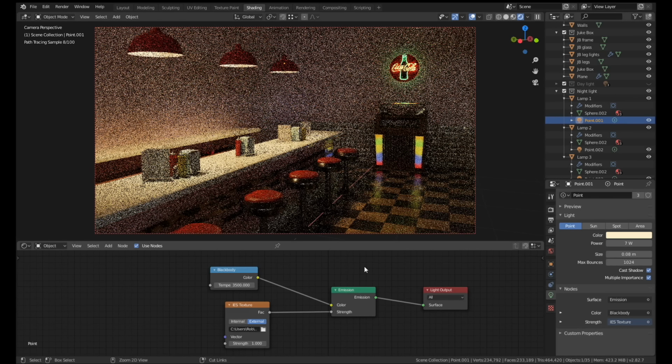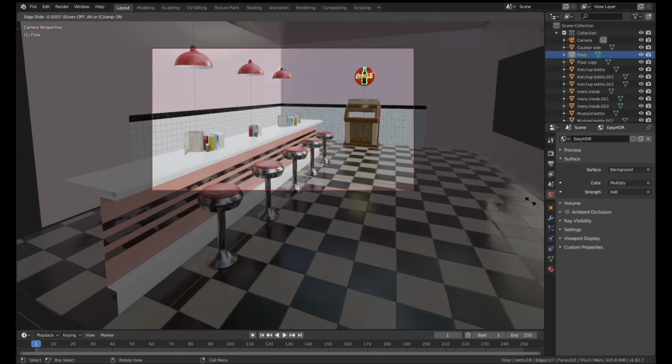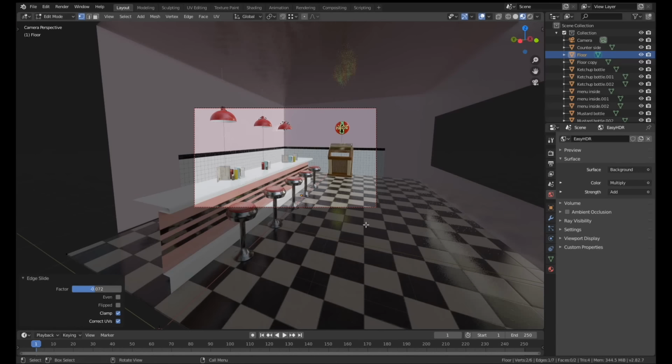Since I had some pretty strong lights going on, I thought the scene would benefit from some detail on the floor. The texture map set that I downloaded did have a height map, but I didn't want to add loads of polys to the scene.